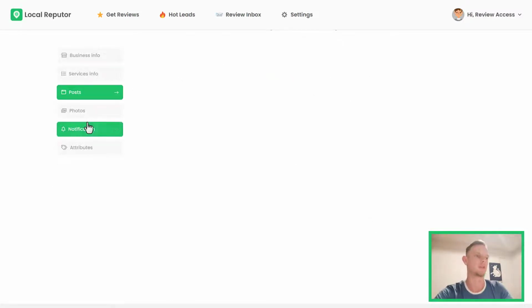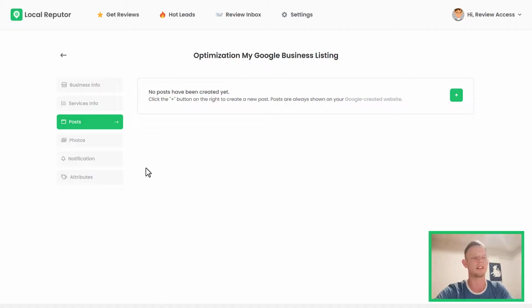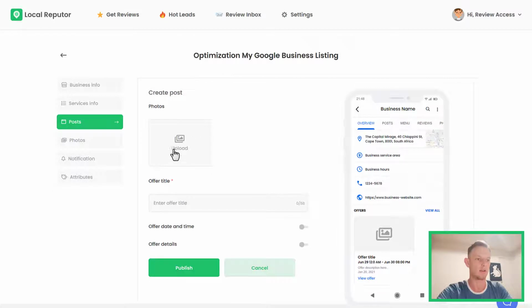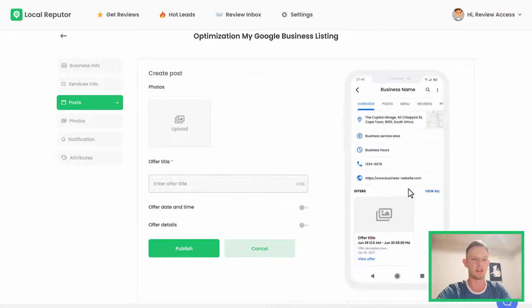And this one is called the posts. This is very important and something you would ideally want to do every week. If you're doing a client on a recurring basis, on a month-to-month basis, then you'll want to keep posting. You'll ask the business to provide you with pictures, and you'll post the pictures here. You can upload photos, give it a title, and as you know, there's many things you can do.